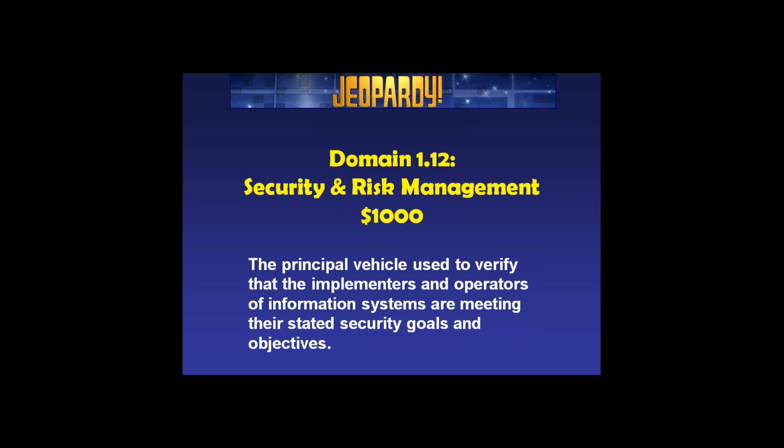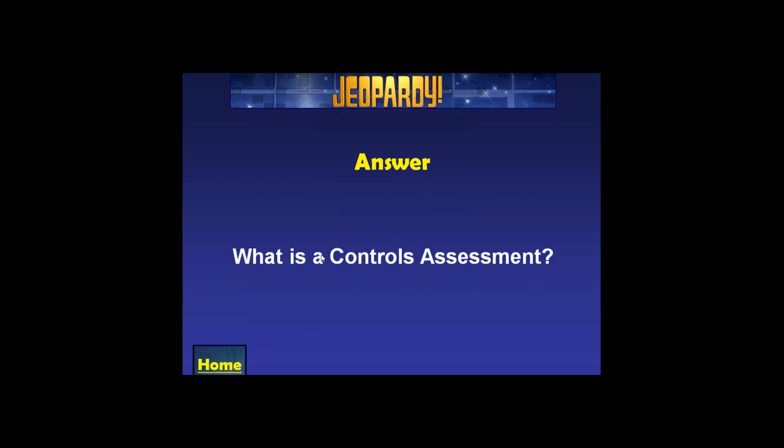I have another one from George. If I don't get a better one, then I'm going to give it to you. Going once, going twice. George threw an even better one out there. All right, George, I'm going to give that one to you. What is a controls assessment?